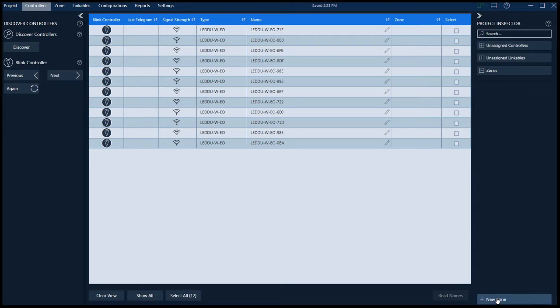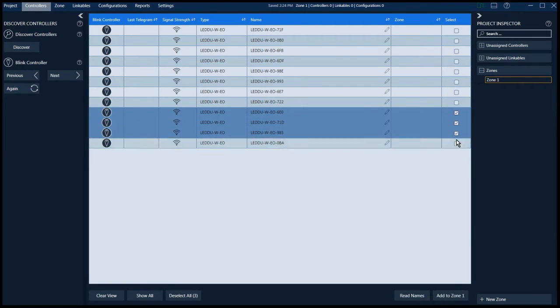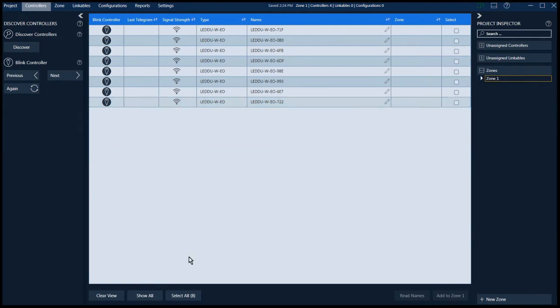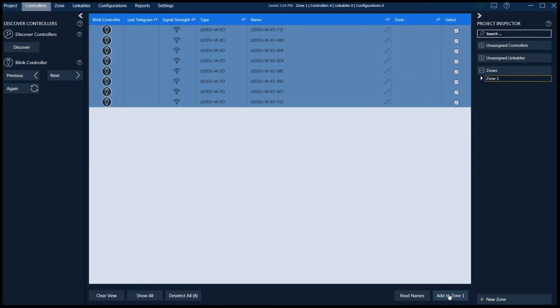So I'm going to go down here and click on New Zone. That created Zone 1. So let's say this is a classroom, or an office or a conference room, something like that, and we want them all in the same zone. We could do them individually like this and then add them to the zone, or we can say select all and add those to Zone 1 here.